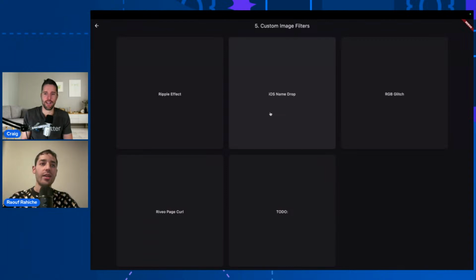Okay. All right, that makes more sense. I would have thought they would have just kept that buttoned up and exposed it in SwiftUI, but not let anyone see how it's done. Okay, anyway, on to RGB glitch, maybe.